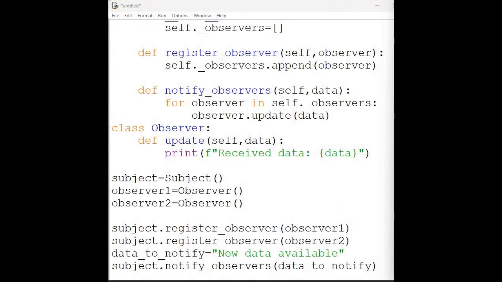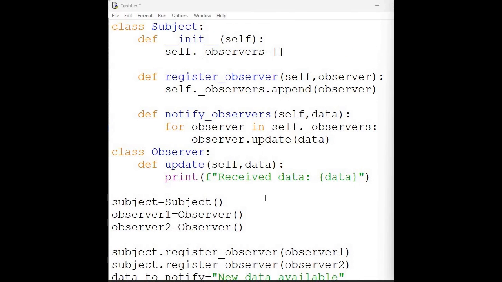So this Python code defines a simple implementation of the observer design pattern, right? The observer design pattern, if you don't know about it, is a behavioral design pattern that allows an object to maintain a list of its observers. Again, who are observers? These are the dependents, right? And then it notifies them of any changes without knowing any details about the observers. So let me break down this code step by step.